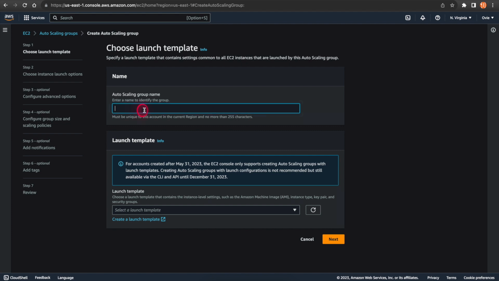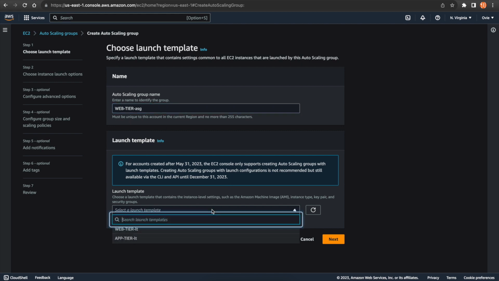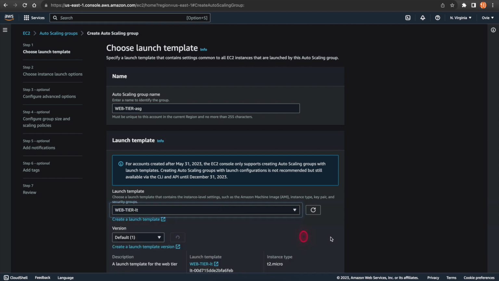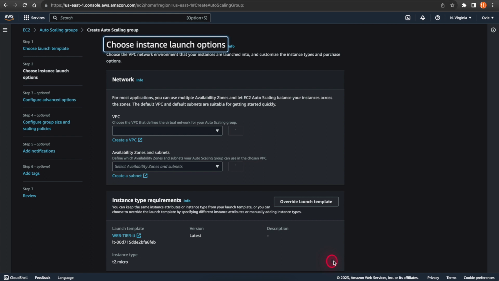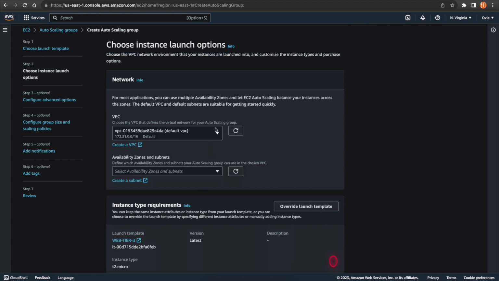Right? So here I'm going to give our auto scaling group a name, the web tier auto scaling group. The launch template we're going to be using is going to be the web tier launch template. Remember, we created a launch template for that, and we modified it. So we're going to use the version 2 that we actually modified. Let's create next. Select your VPC.